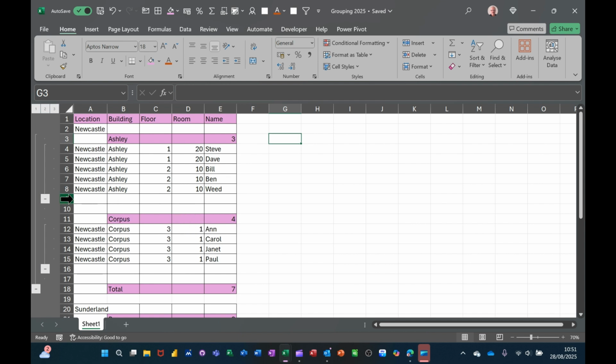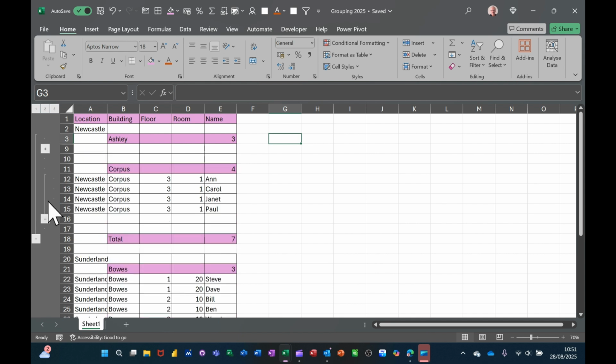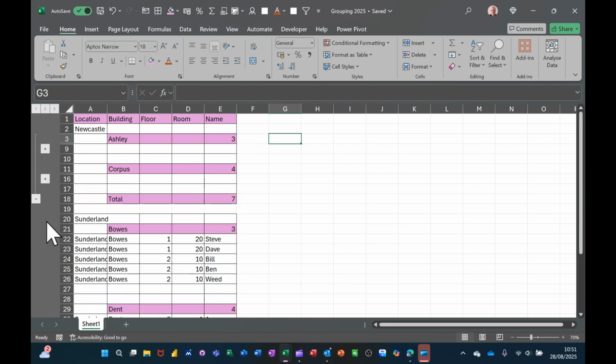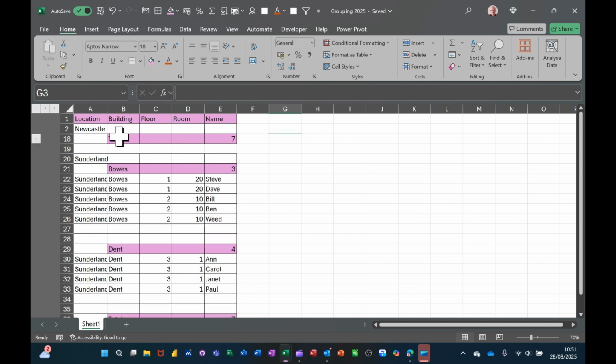These little collapsible bars down the left-hand margin will allow me to do it manually one at a time. So I can just collapse Ashley out of the way, looking at Corpus, click on the minus there, doing the same on that one, click on the minus at the bottom, collapsing it all down. So that is exactly the same as using one, two, or three across the top. So what I want to do on Sunderland is try and replicate the same thing.